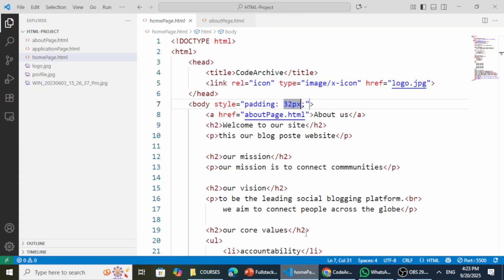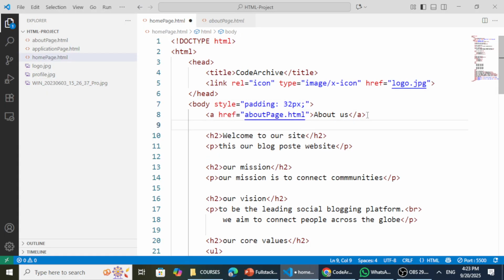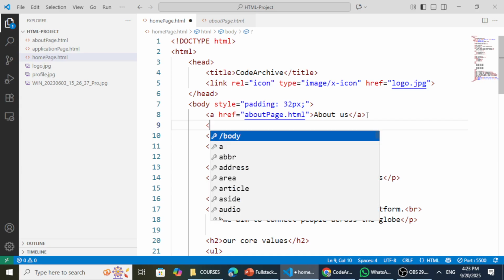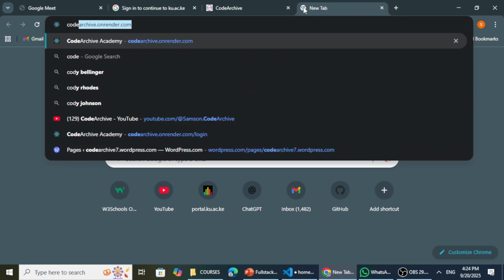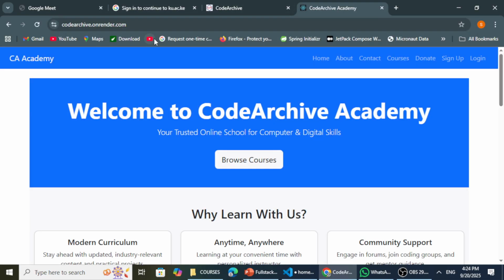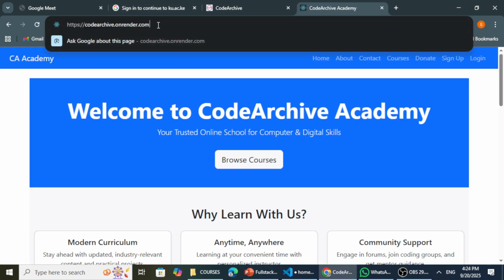Now I want to add the second link, and this time around I'm going to link to an external website. So I'm going to add another anchor tag, and within I'm going to say visit Code Archive. And since Code Archive is an external website, I need to provide the full URL, the absolute URL of that website. So let's get to our browser and search for Code Archive and get the URL of Code Archive. So this is the website, and this is the web address or the URL.